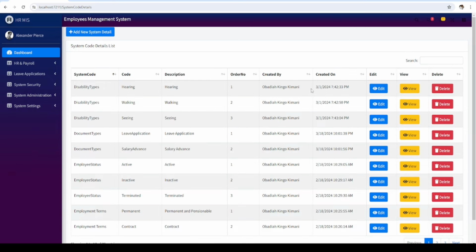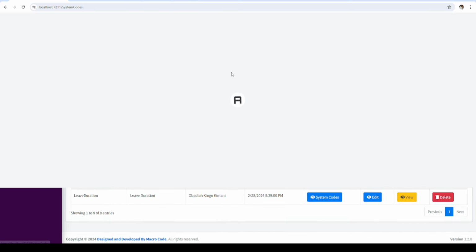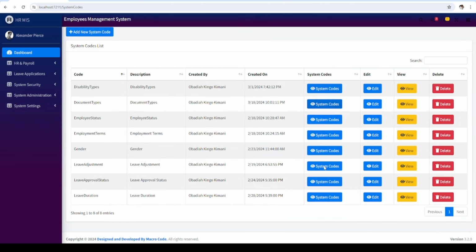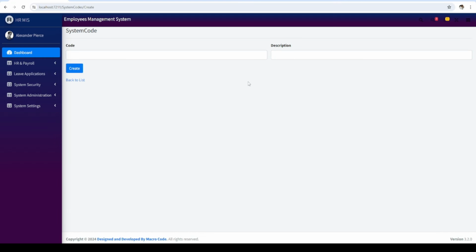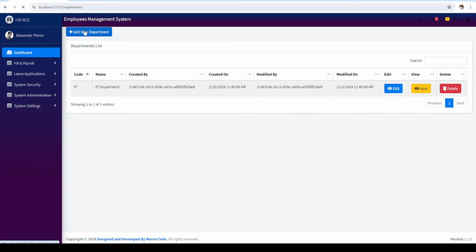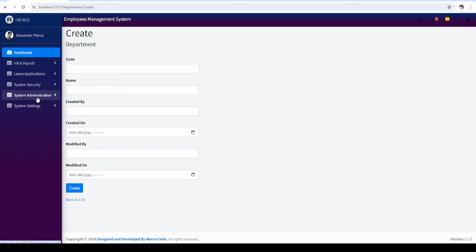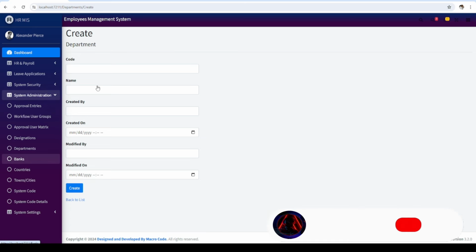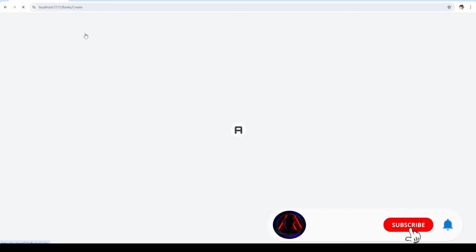So from the system code details, you can see all this. From here, you can also see the specific codes. And if we click add new, you see we have this and this. So there's something that we had done. I don't know if it's on the department. Let me just see, or it was under, let's see, banks.